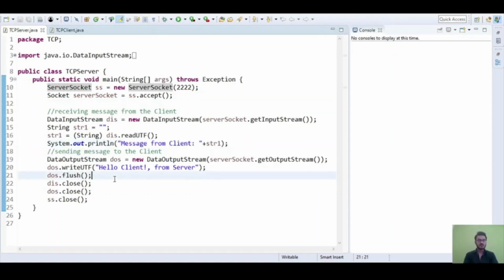Then I'll print that message through this line. And for sending a message to the client, after the message from the client is retrieved, the server replies back to the client. So I have created an object of data output stream and called the get output stream method. And to write the message, I have used the method write UTF, and it writes the message hello client from server. And then the flush method is called to send this message, and then I have closed all the objects after our work is done. So this is the server side.